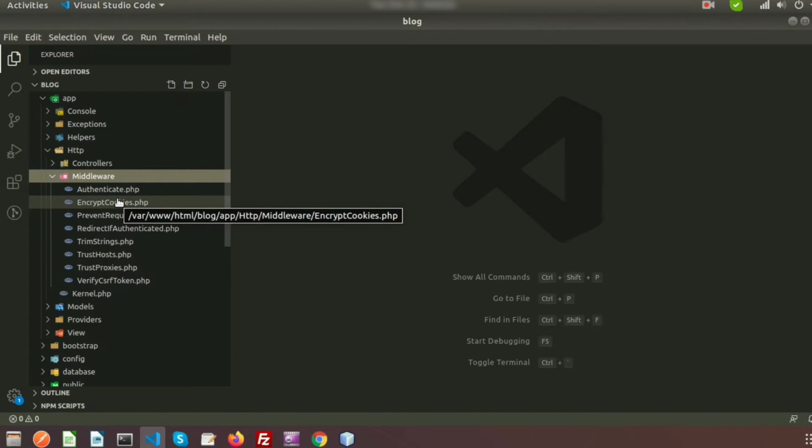We can create our own middleware as per our requirement. Suppose I need to check that one URL will open for a particular case. At that time we can filter this URL from other URLs. So let's create our own middleware.